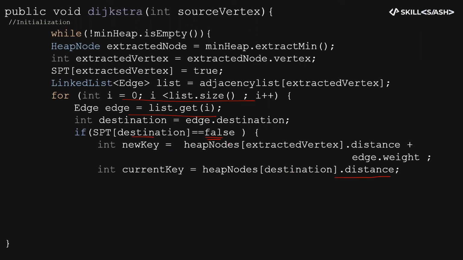So like this: heap node of the extracted vertex, dot distance, plus the edge weight. Let's say 0 is reachable via 0, plus 1, which so far was reachable via infinite, and I have marked everything else with infinite. So I'm adding the edge weight, and the edge weight is 4. So 1 is reachable with 4. This thing I'm updating over here.